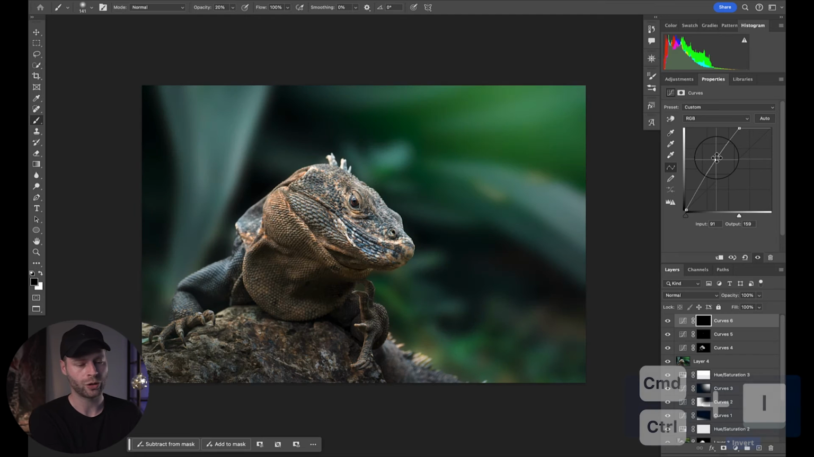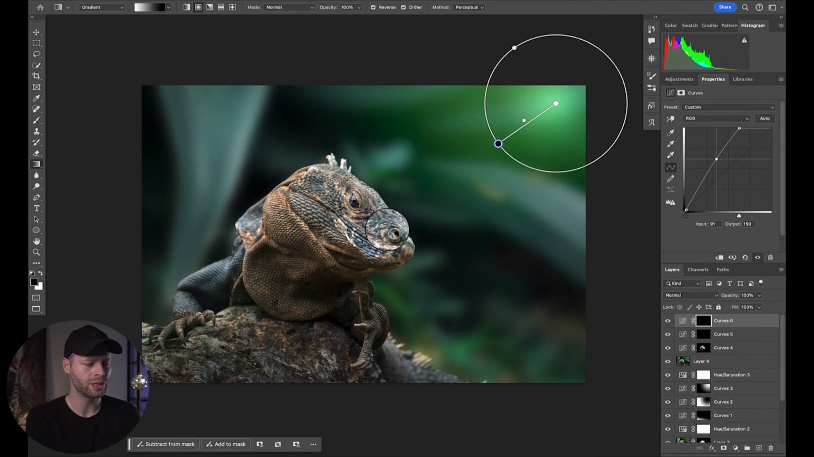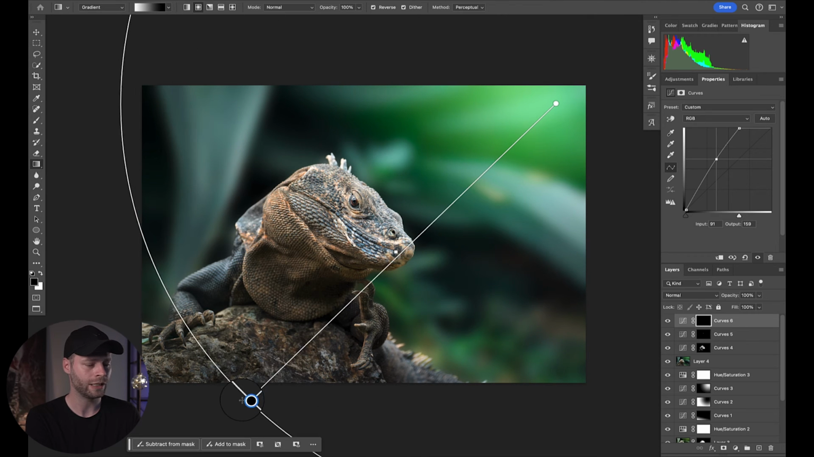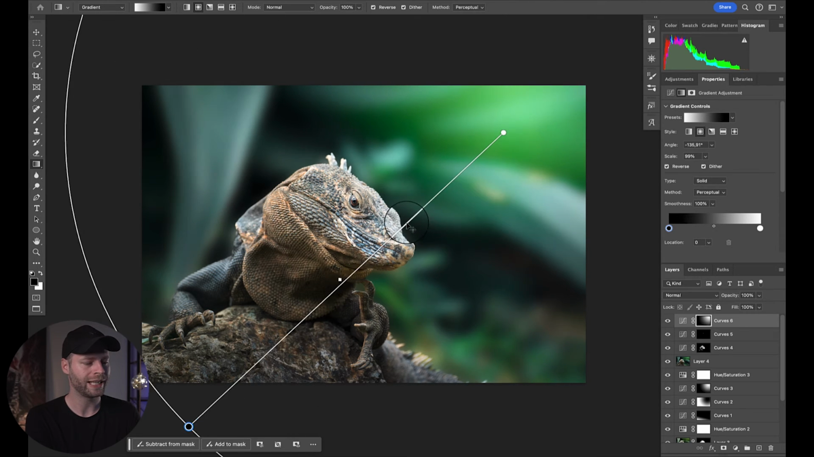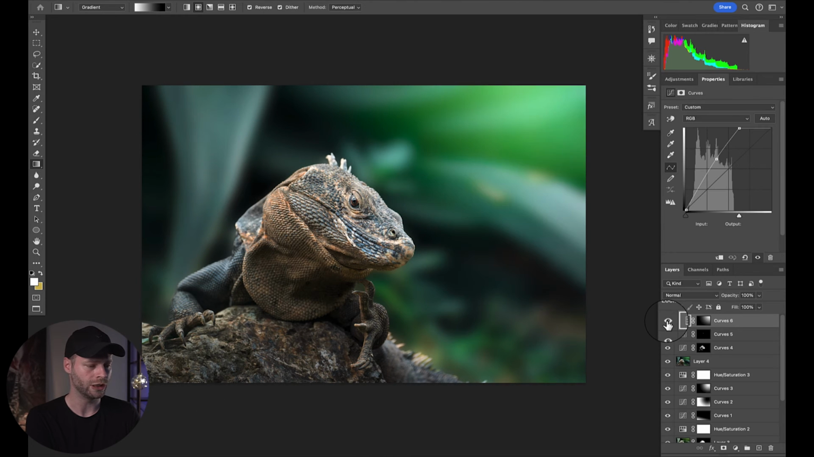And once more with Command or Control and I, I'm going to hide the effect, hit G for my gradient tool and just use the radial gradient. Why is this so difficult for me? To bring that into our image. Maybe something like this looks good. Oh yeah, I like that.